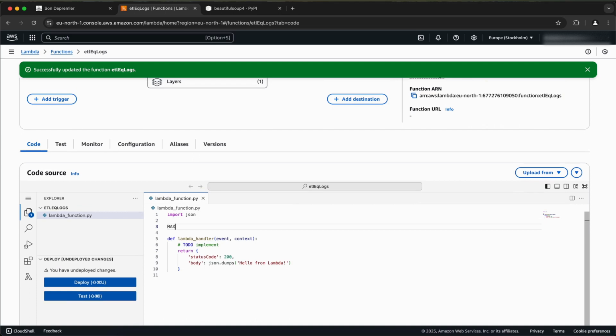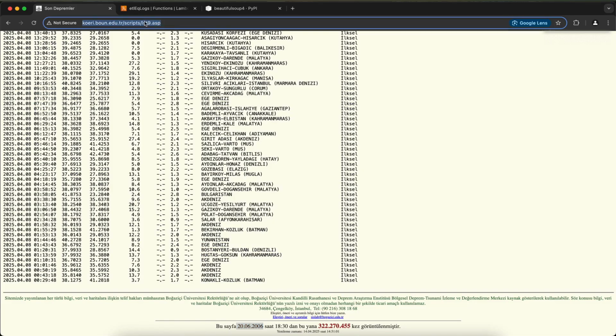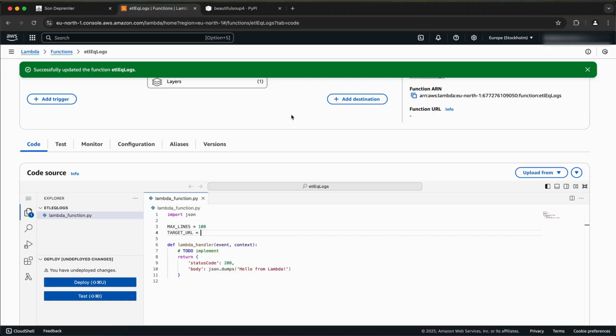I will write some maximum lines. I call it 100 constant, and then we also need a target URL, so that it's easier. It just increases the readability of the code. So I will fetch the data from this URL. That's it. So do we need to import JSON?